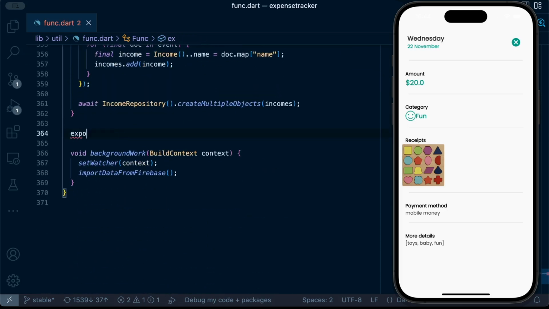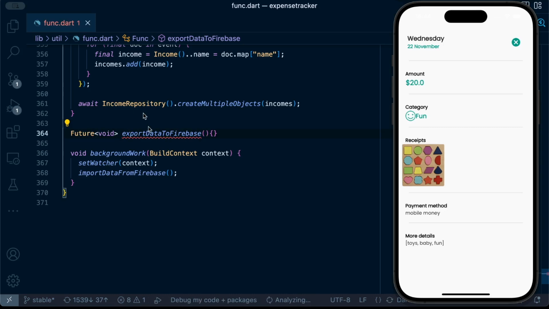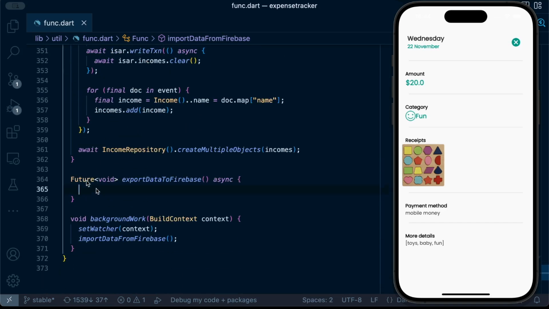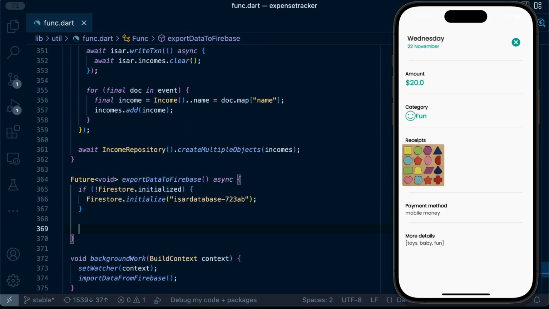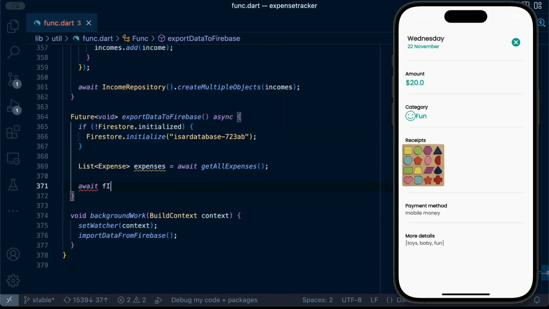Oh, great. Now let's create a function. Where there's import data, we need a functionality to export data. So we want to export data to Firebase. You can use any other third party that you may be interested in. But in this case, we're just using the Firebase, specifically the Firestore. So what we're going to export is the list of expenses that we have in our Isar database.